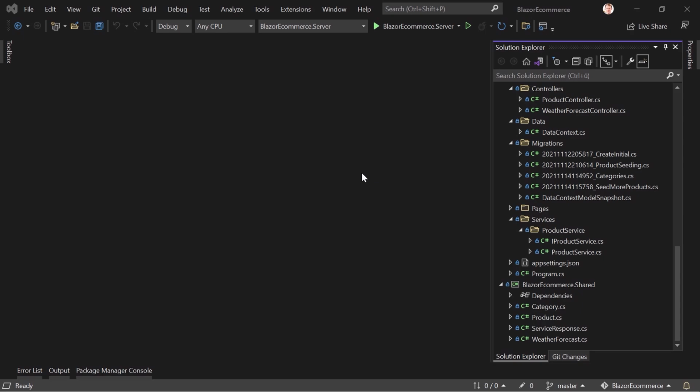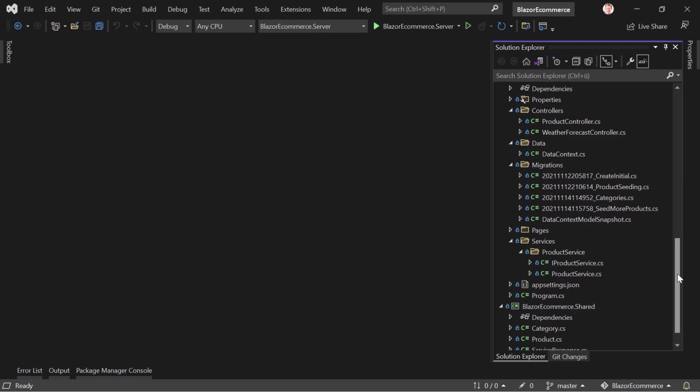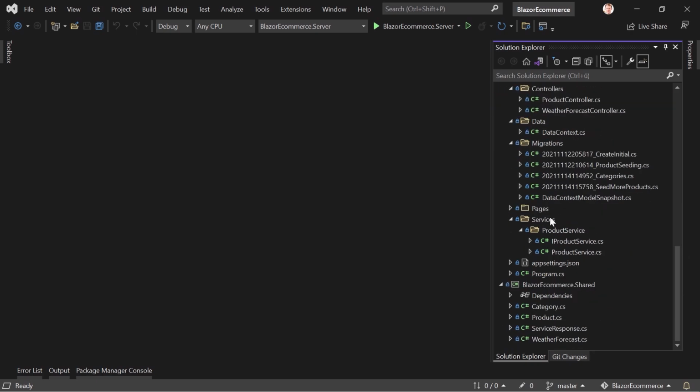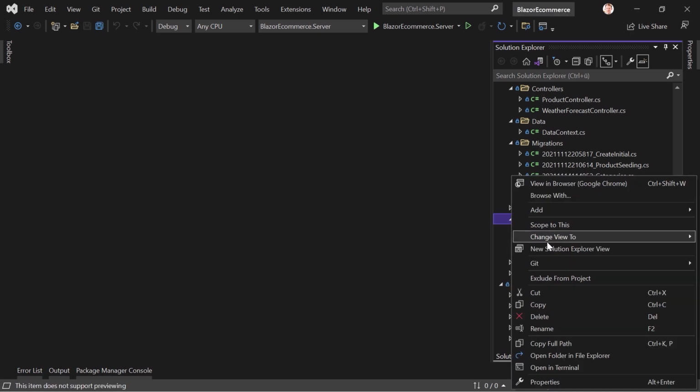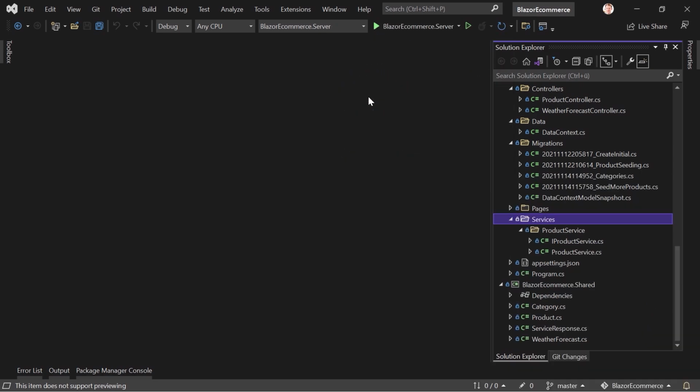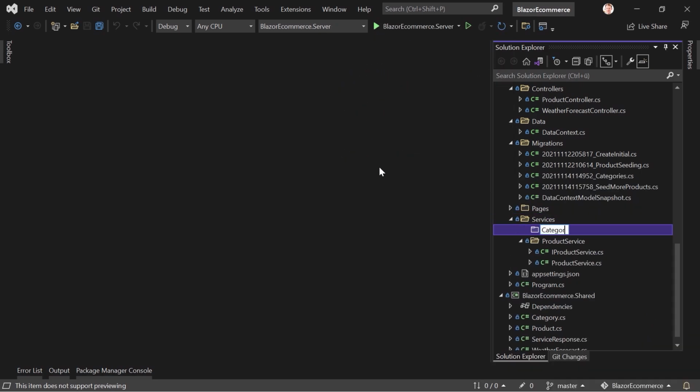Okay, now to get the categories from our database, well, we have to do something that is pretty similar to our product service here already. We are in the server project, of course, and now in the services folder here, we create a new folder for our category service. So right click, add a new folder, category service, there it is.